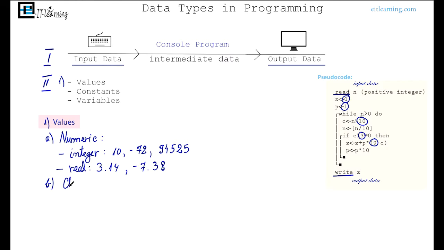Character, for example 'A', hyphen, star, '1'. A character must be written between apostrophes. A value can also be a string, a sequence of characters between quotes.